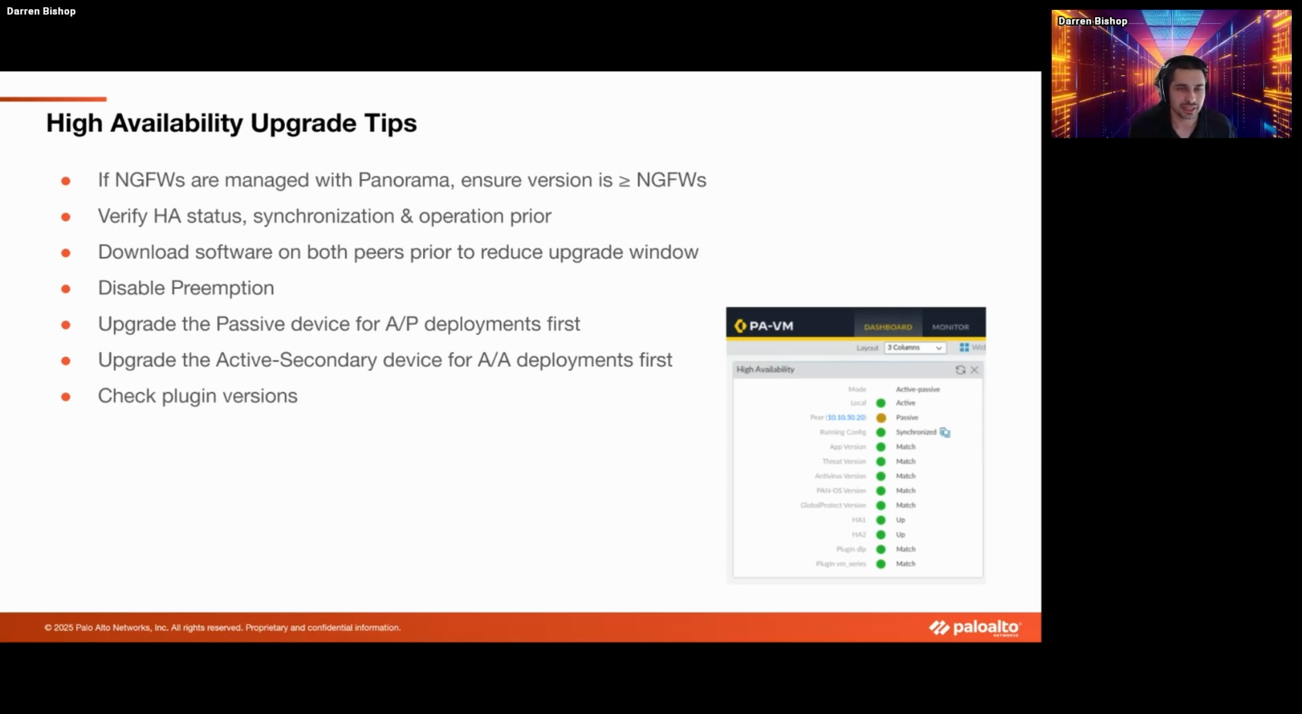High availability upgrade tips. A very common question that we get is, can I perform upgrades with no downtime? The answer is, it depends. Very network engineer answer, but it does really depend. It is possible. Planning is the crucial element, and testing prior to actually performing hitless upgrades. So some of the tips that I can offer.